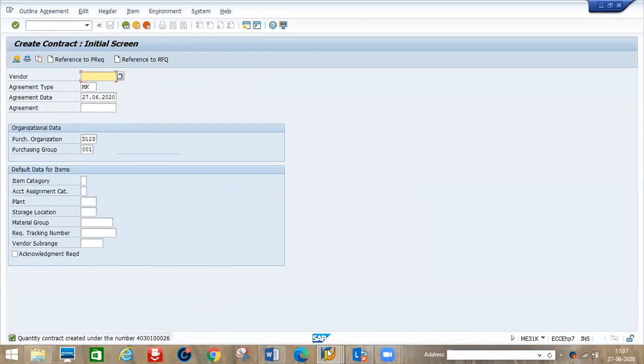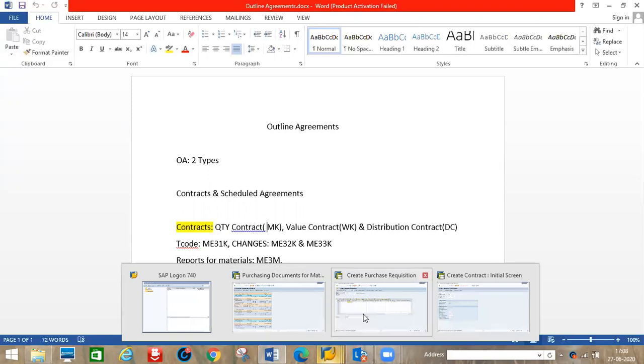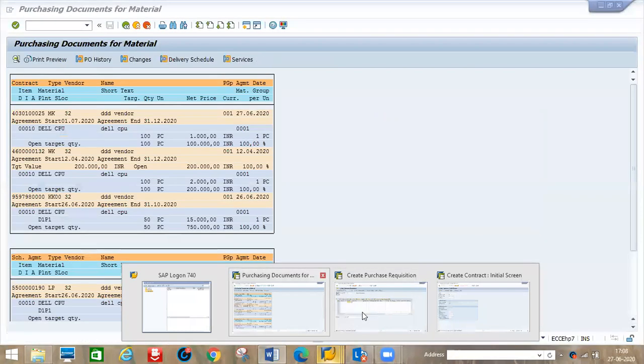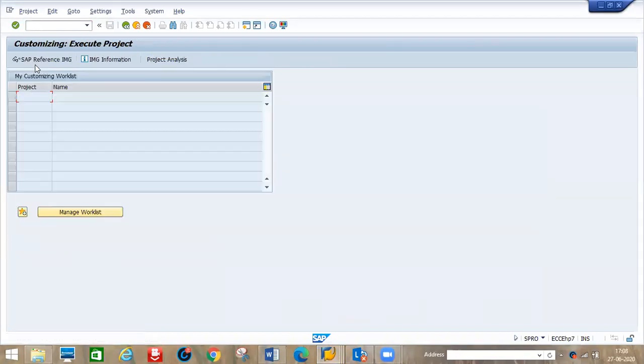Okay, now we'll see document types creation. MK is the standard. If the client doesn't want to use the standard MK, WK, DC, we can create our own document types. We can create document types plus create number ranges, and it will come as our own document types. Let's go to the SPRO screen. Okay, reference IMG.